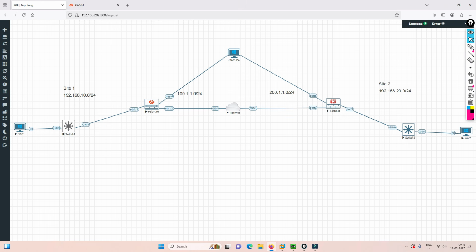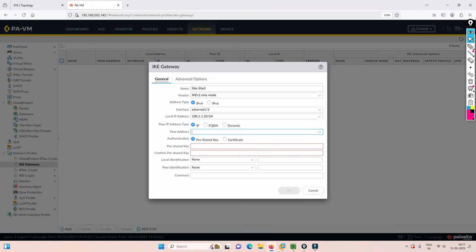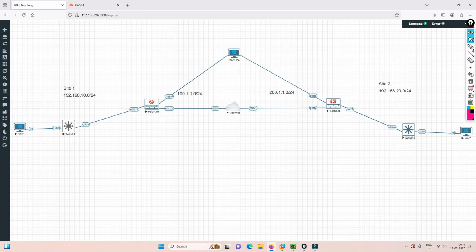So for us this is the IP address 200. We are going to assign 200, so like this. So we are planning for this one, 200.1.1.10. So we are going to define this peer IP address for our Palo Alto firewall. So let's use 200.1.1.10, right? So we are going to define this one.